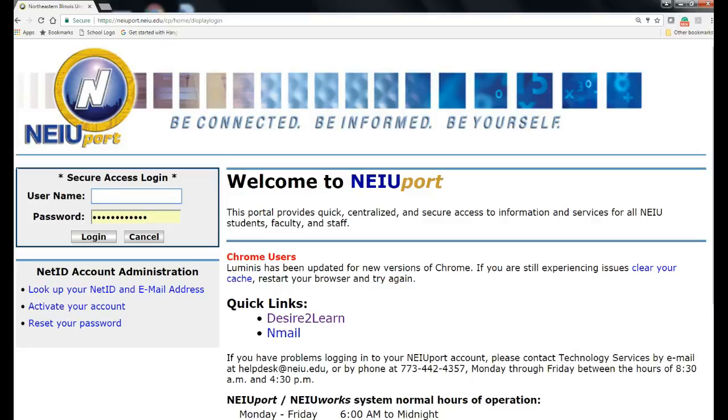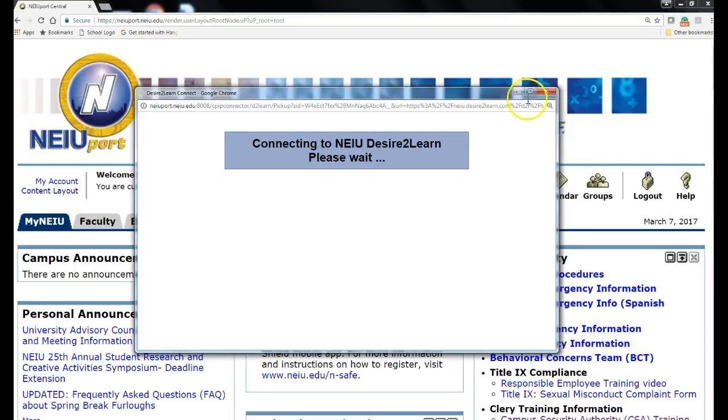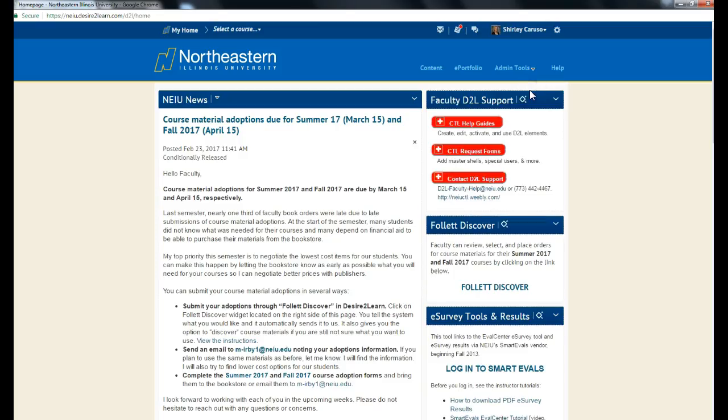So the first thing you will need to do is to log in to Newport. Then you want to go to Desire to Learn in order to download the template.